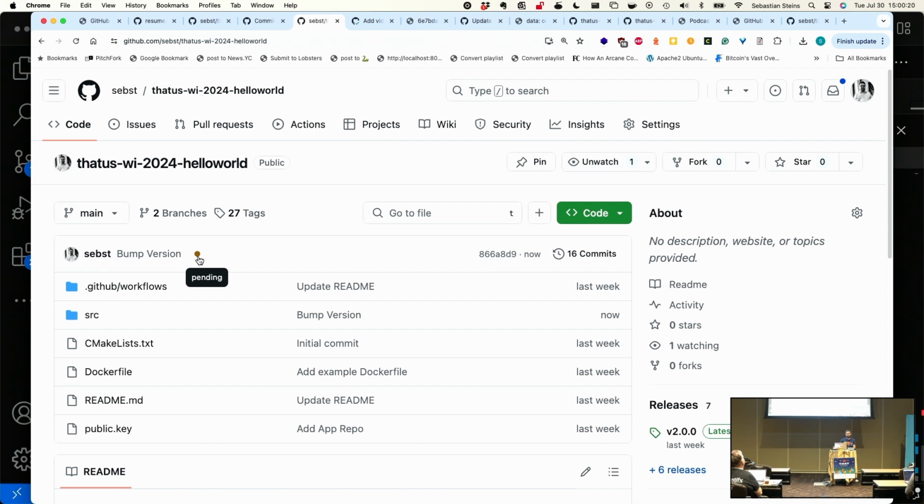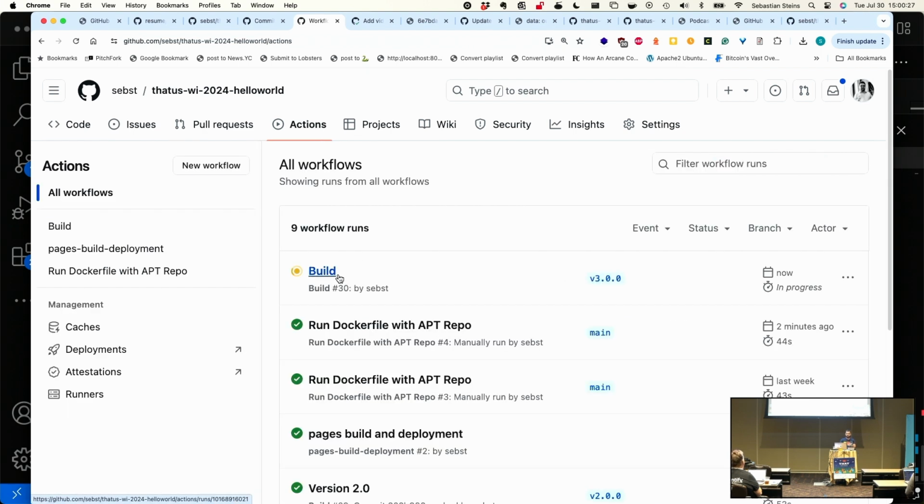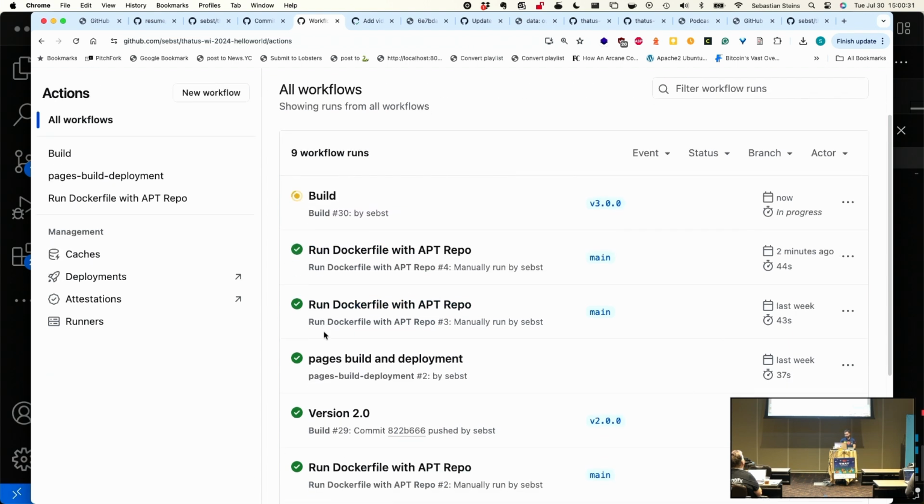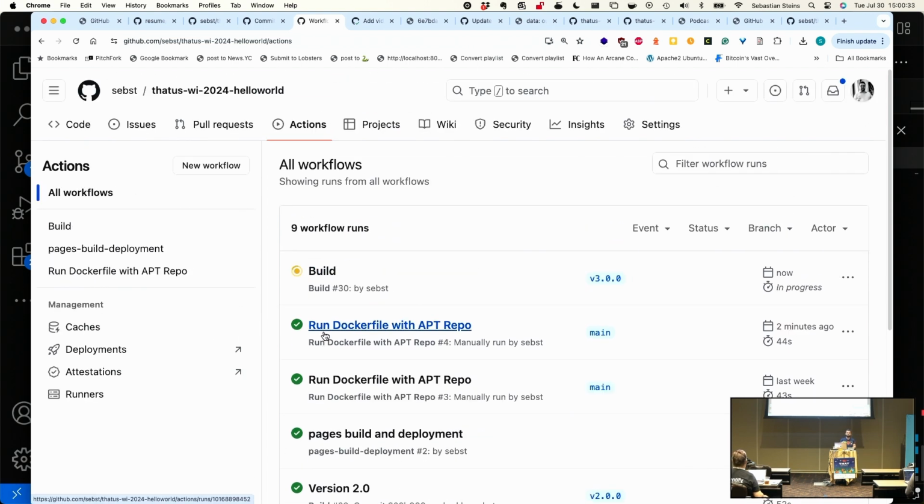That should take probably a minute or two, so you might want to check later, run Docker file with apt repository, if that actually reflects the version 3.0. So, yeah.